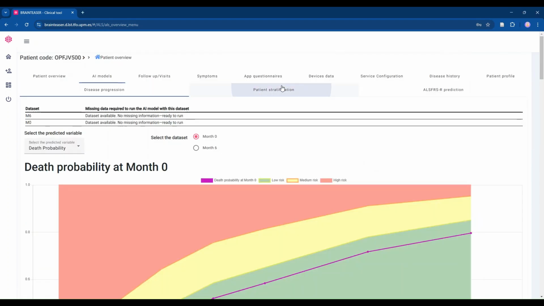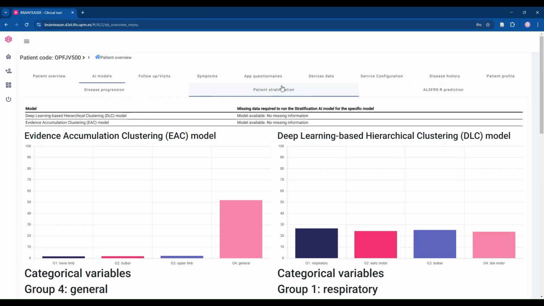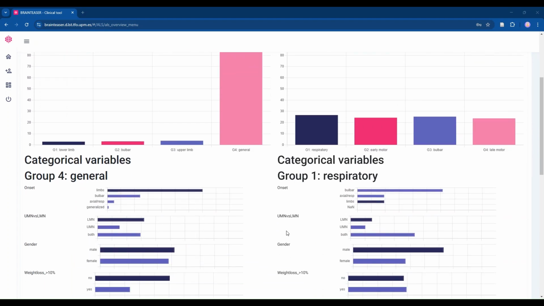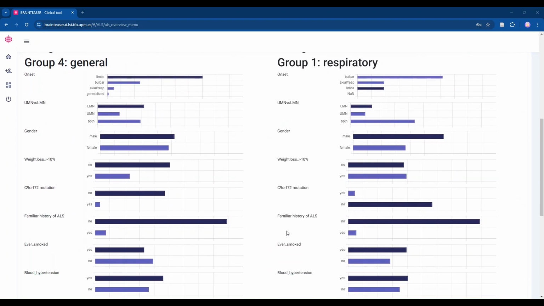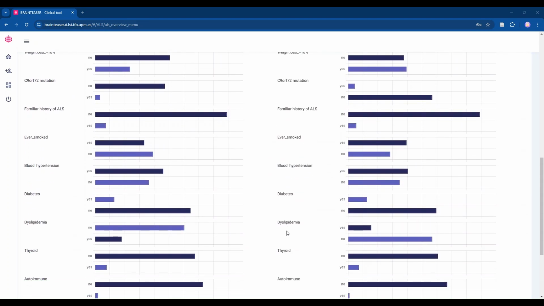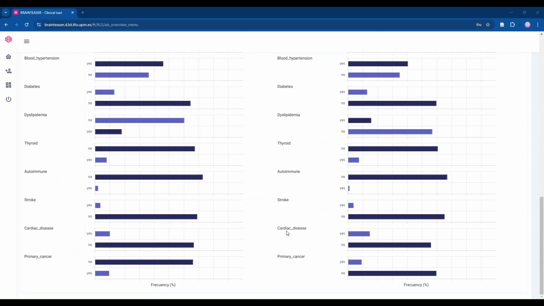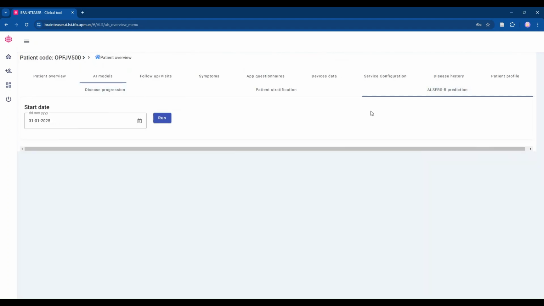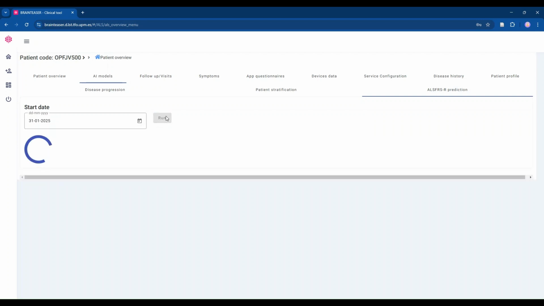Next, we run the patient stratification model. In this model, it is not necessary to previously select any variable or dataset that we want to represent. If data is available, 2 results are displayed. Below each bar graph we can see the group to which the patient belongs and a series of categorical variables represented by colored bars, in which the variable that has the most saturated color corresponds to the value of the patient. Finally, we show the prediction model of the ALSFRS-R values.